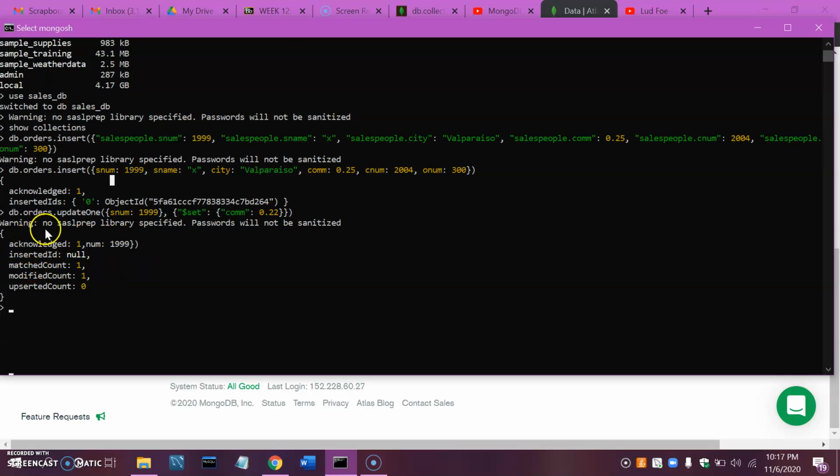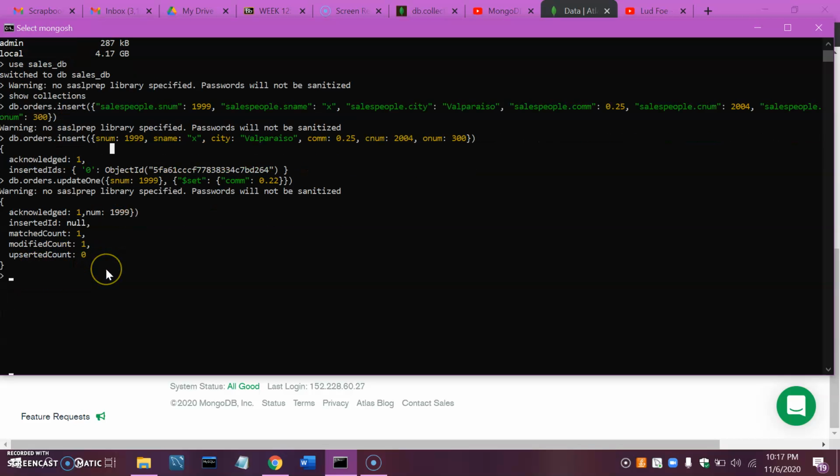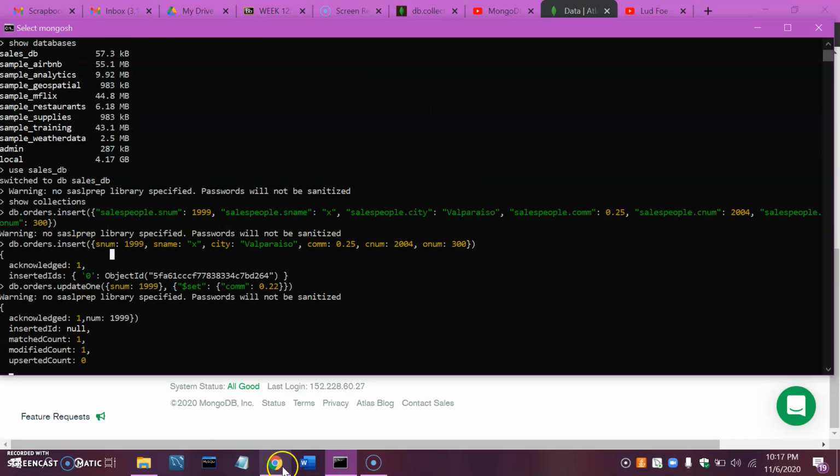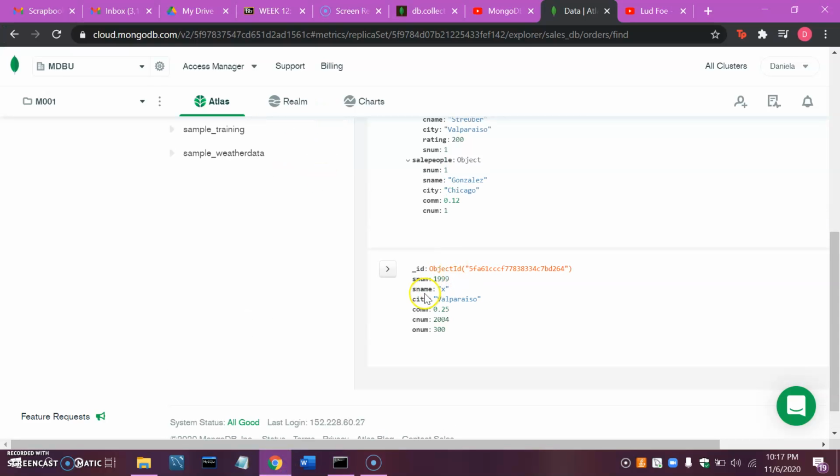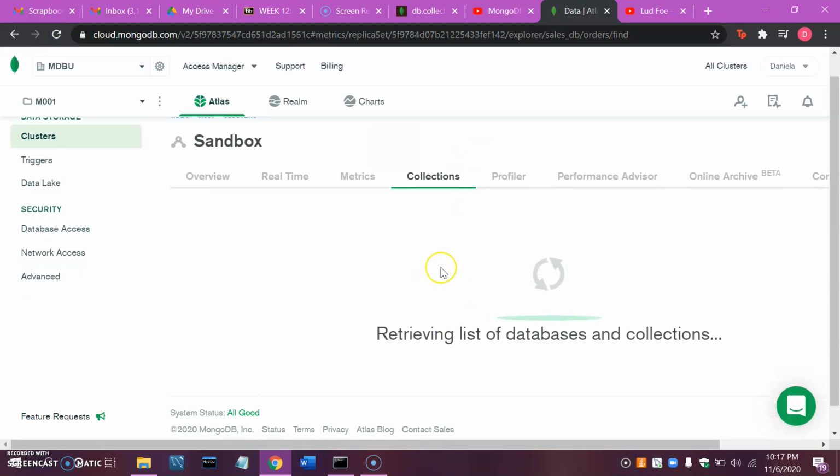And then it also acknowledged this change right here: changed one document, and it did not insert an ID, and it matched one of the files. So over here, we're going to go right ahead and check if it's going to change. I still haven't updated this page. So hopefully it will change to 0.22 for the commission.